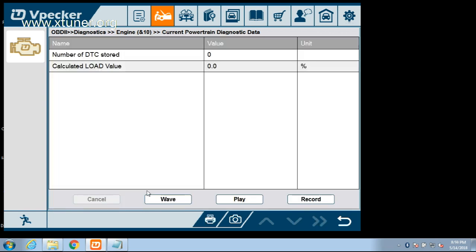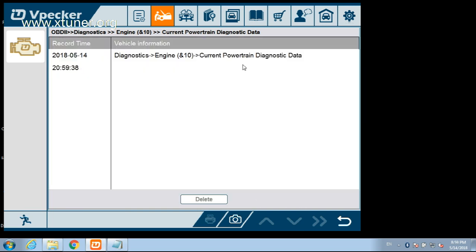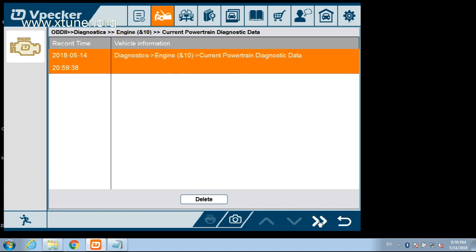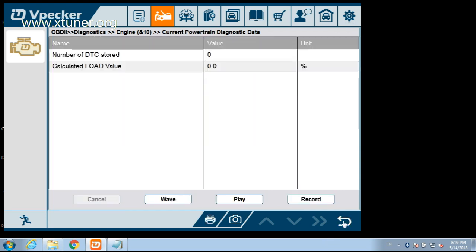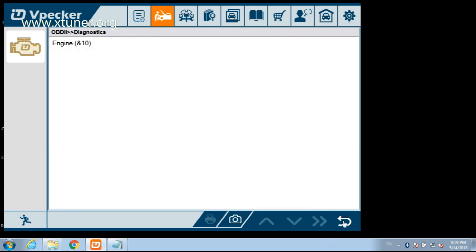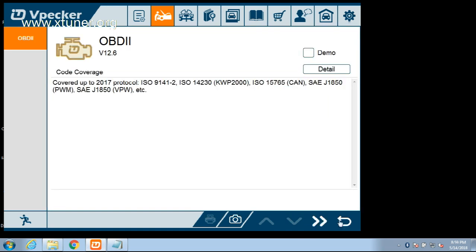Next. Click the record button to start data recording. Then click the stop button to stop recording. Click the play button. It will show the recording data list. Select one of them to replay the recording data. If you finish the vehicle testing, please pull off the Vpecker device.